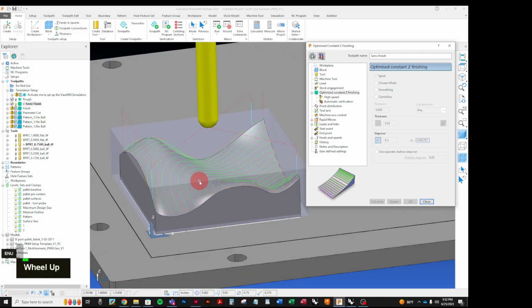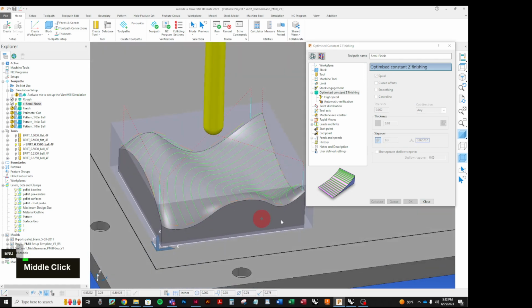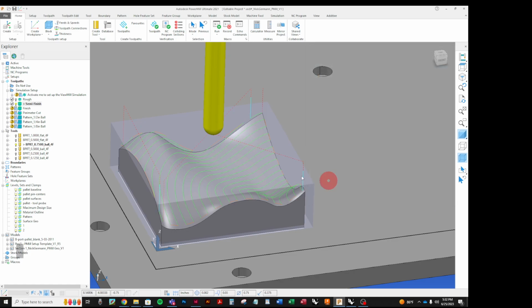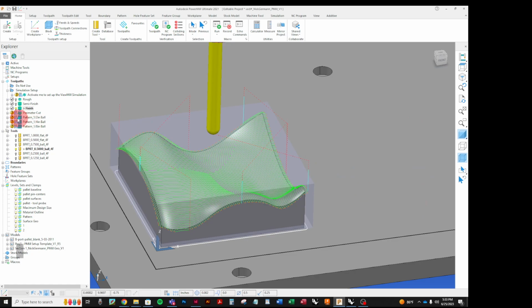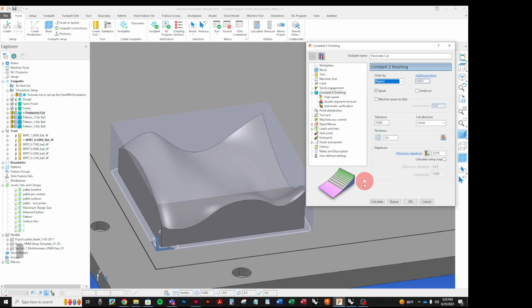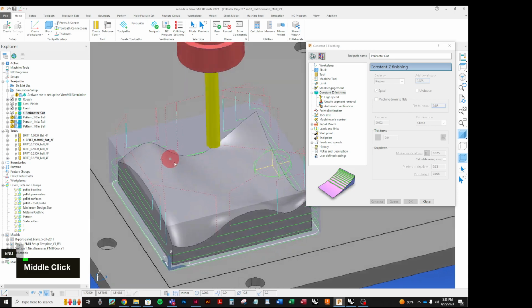All right. And now we have our new toolpath lines. And just because we can, we're going to go ahead and do the next two, the finish and the perimeter cut. So right click, activate, right click, settings, calculate. Okay. And then we can close that, and then right click, activate, right click, settings, calculate. Okay.